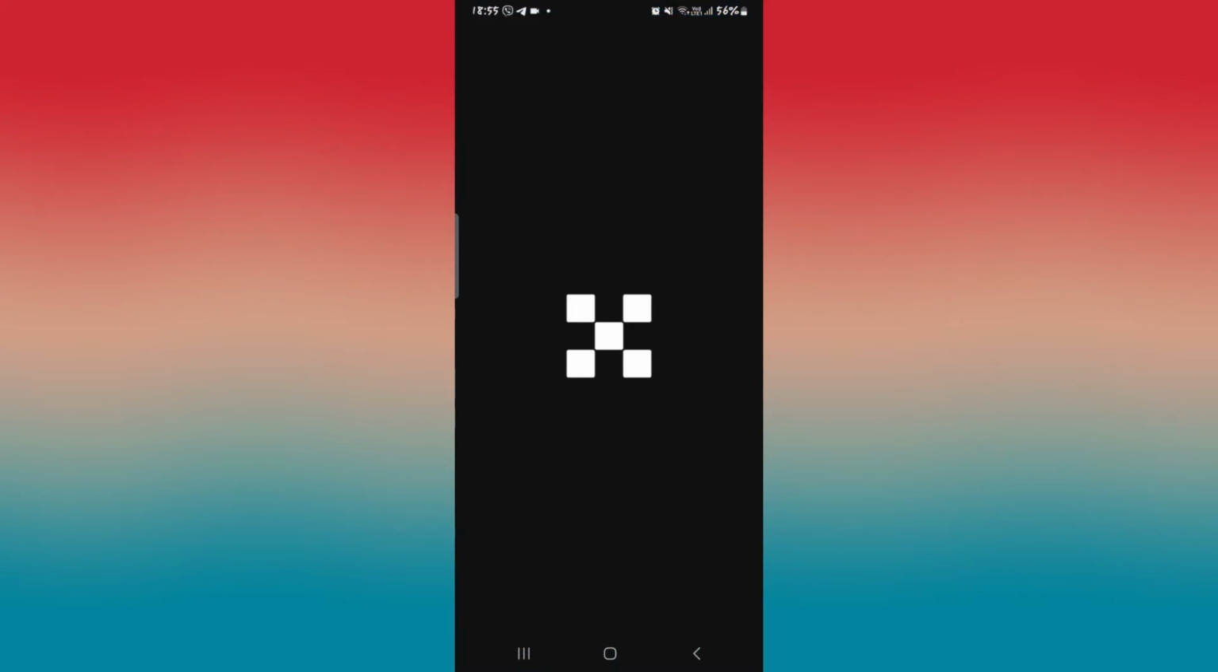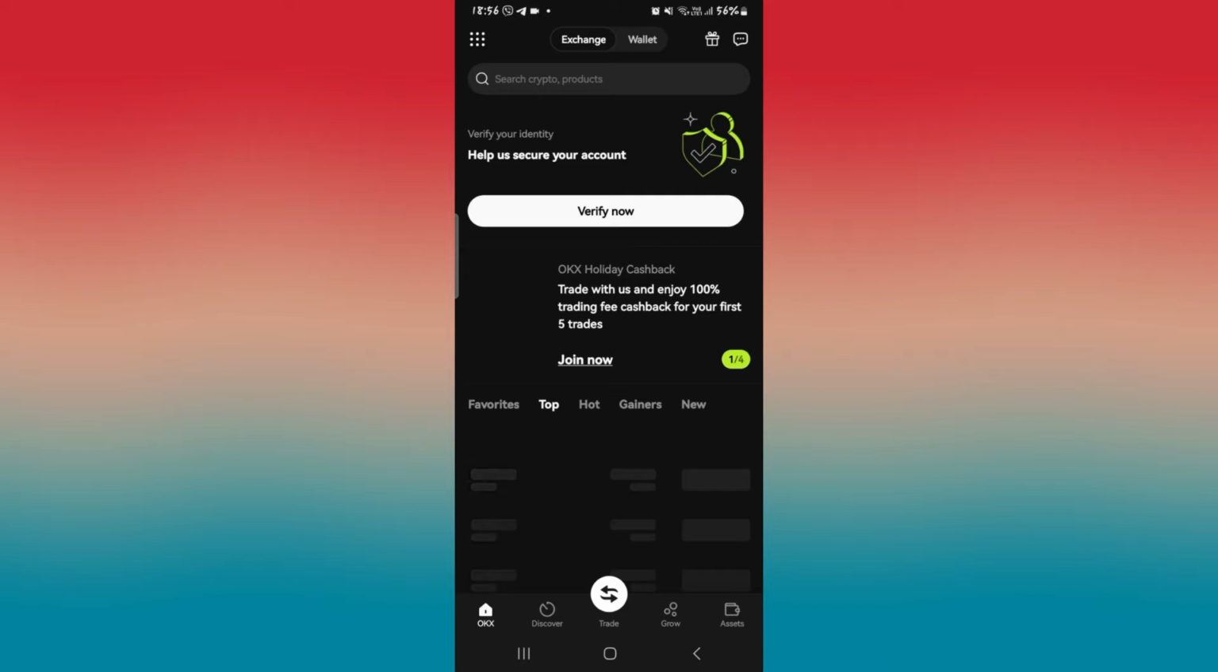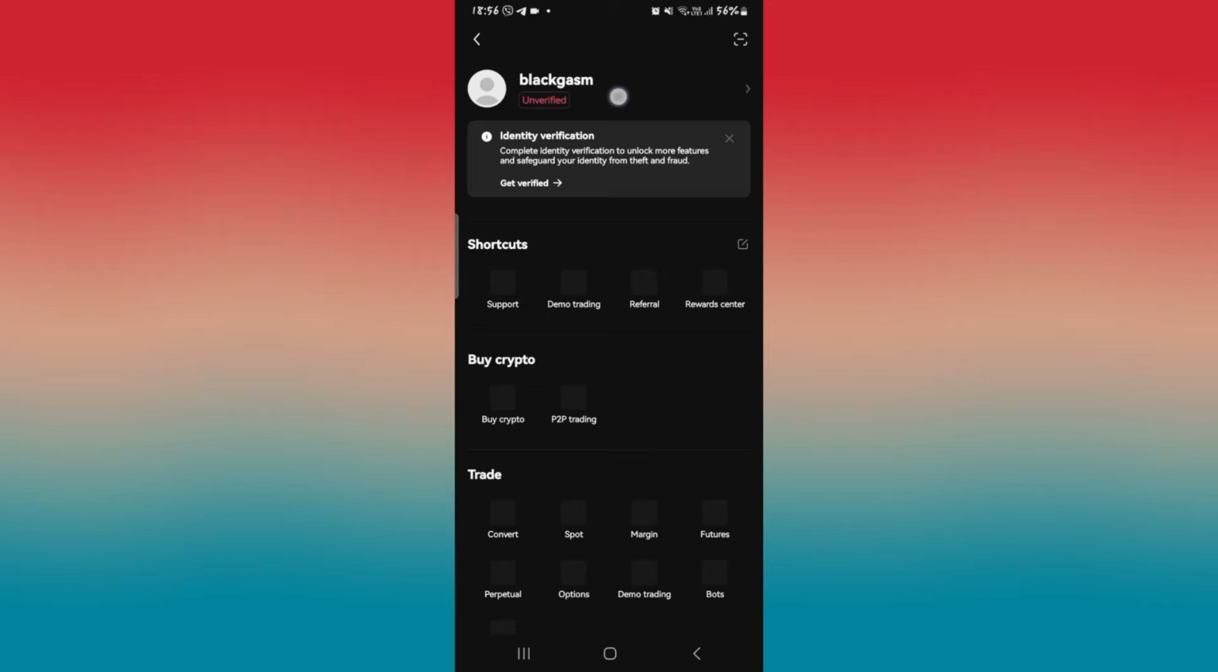First of all, open up the OKX application and then log into your account if you haven't done so already using your email address and your password. After logging into your account, tap on the menu icon at the top left corner and now you will find your account at the top section. Go ahead and tap on it.